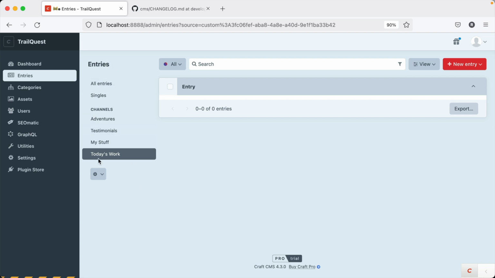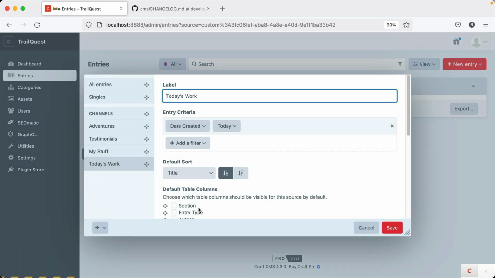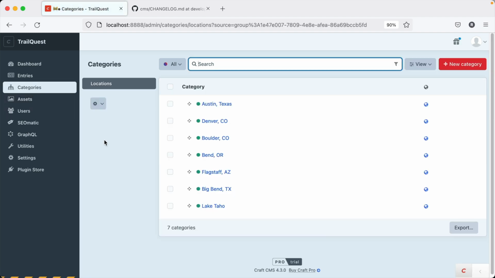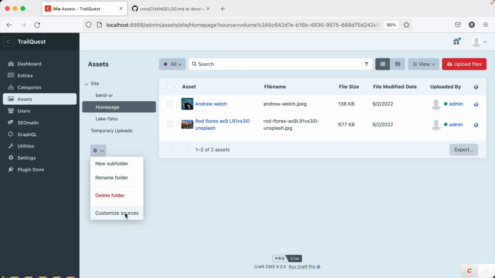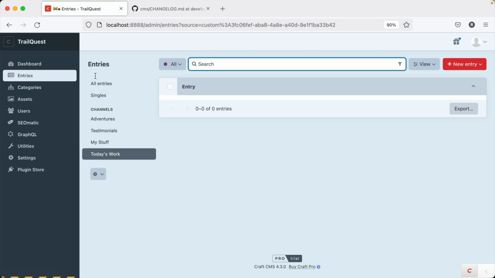Below our sources here on the left on our element index pages, we have a new menu. This used to say customize and just have a little gear, but now we have a dropdown so additional things can be added to it. You saw me use that already, customizing sources. If we go to categories, it's there as well. And if you go to assets, we get some additional options. We have customize sources, but we can also add a new subfolder, rename, or delete a folder. So it's a little bit easier to get to, and especially on our entry element listing pages, we have this dropdown where additional options can be added.